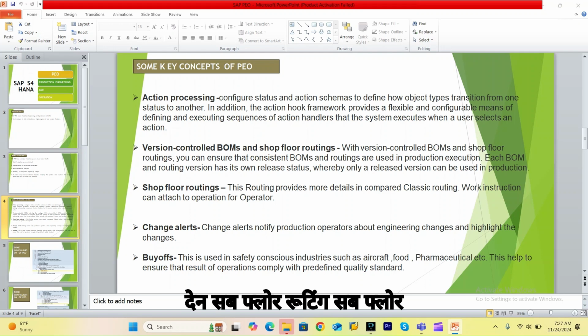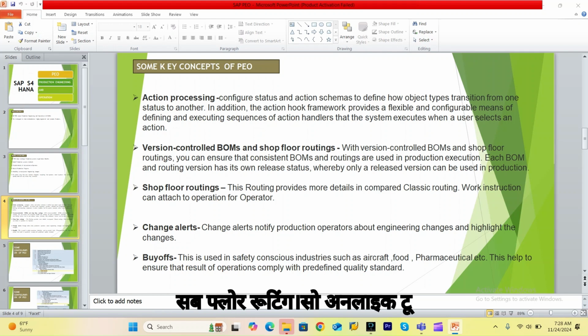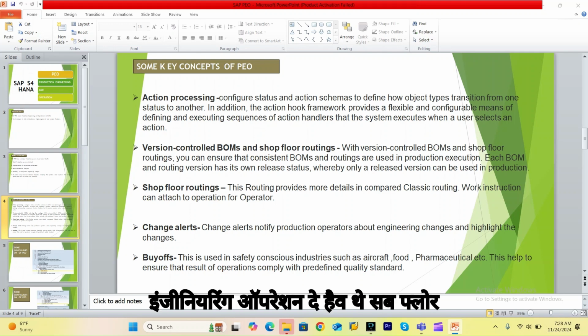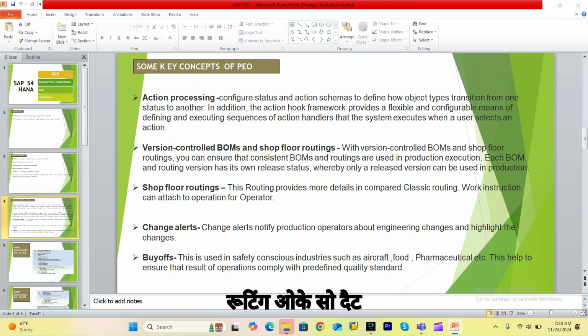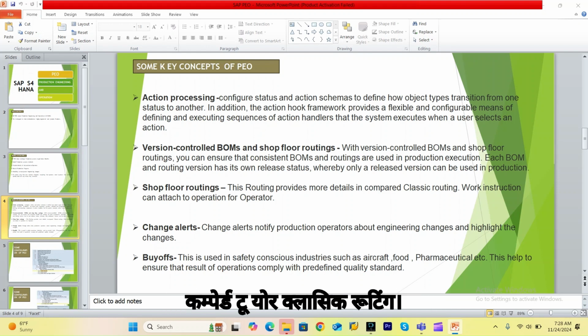Then subfloor routing. In production engineering and operations, we need to use the subfloor routing. Unlike the classic routing where we use routing, rate routing like this, similarly in production engineering operation they have the subfloor routing. That gives more details compared to your classic routings.